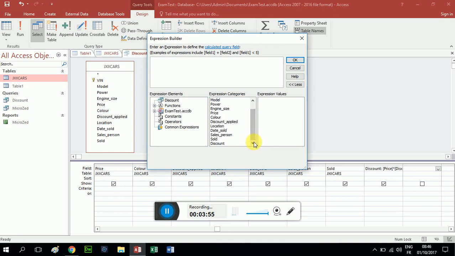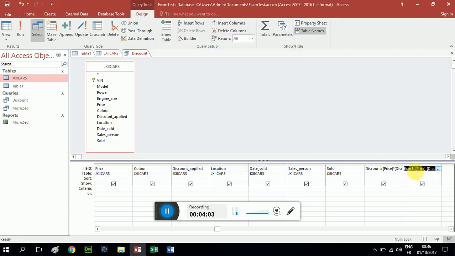This time I can see price minus the discount. Press OK, and again this one is going to try and call itself expression 1 as well, and I'll rename that to sales price. All of these instructions are what I'm following from the exam sheet that you've been given out in lessons, so make sure you use the instructions to go through as well.